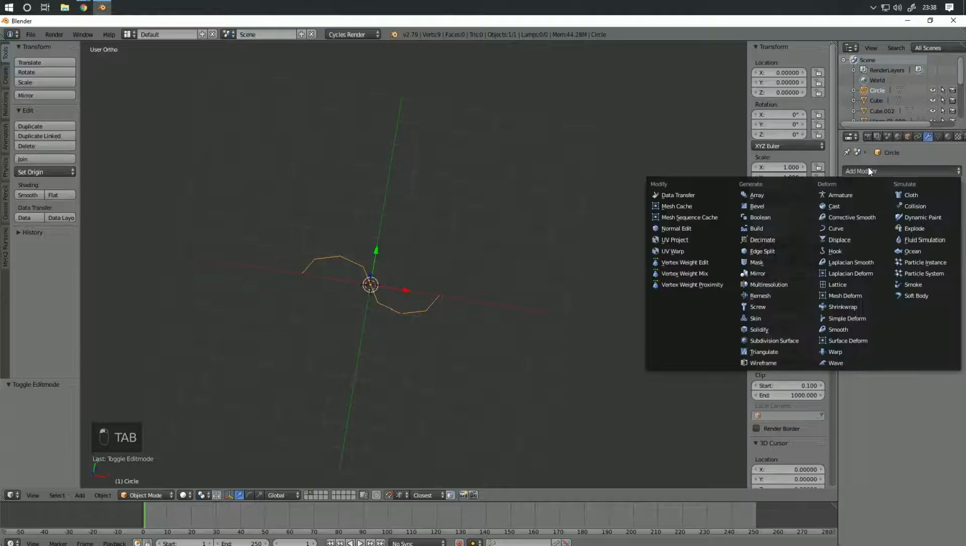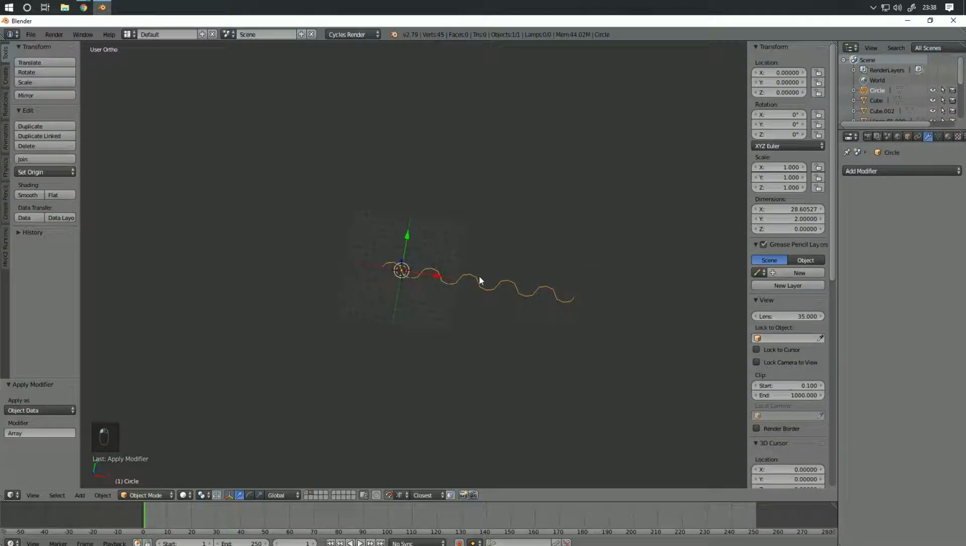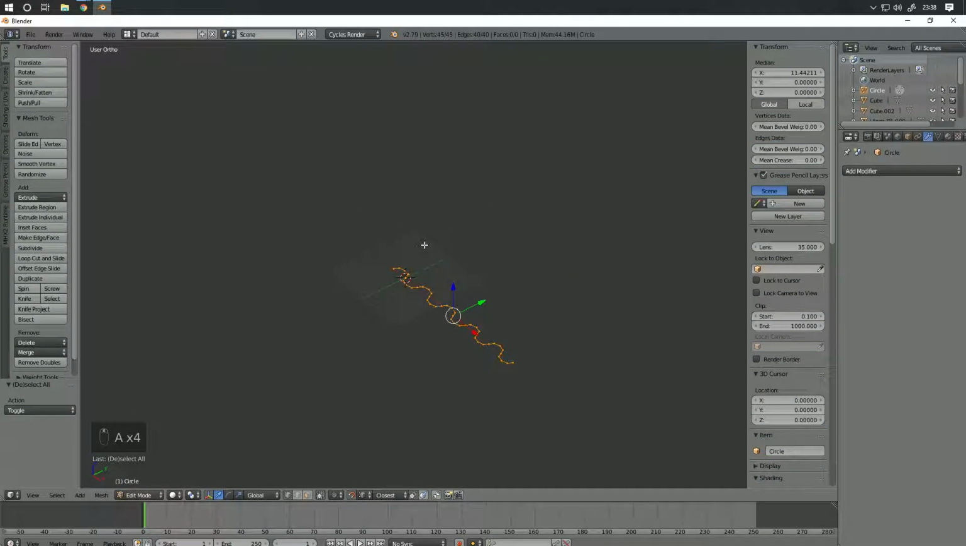And what we're going to do is add an array. So I'm just trying to think how many we'll need. That looks good to me. We're not going to click on merge, we're going to click on apply. So now we have this, we're just going to make sure it's all selected and click remove doubles just in case. Yeah, removed 4 vertices.